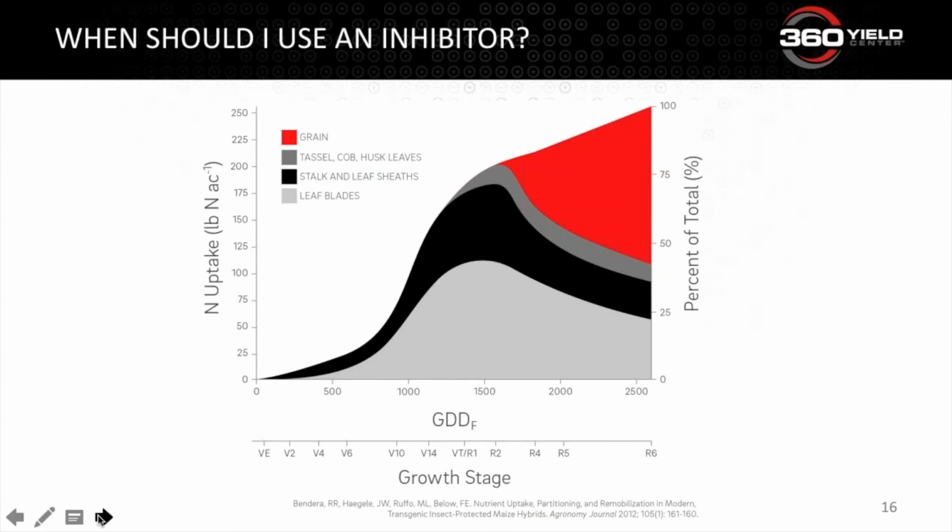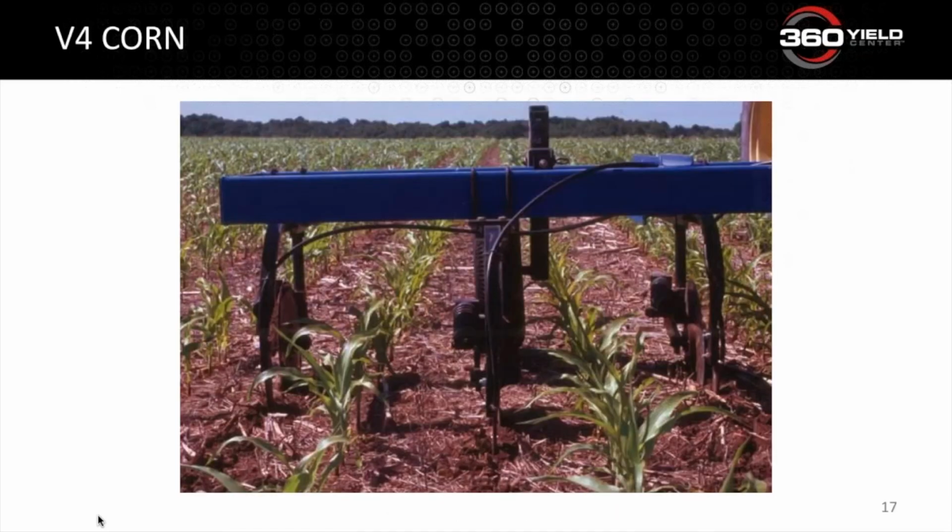I'll show you this before every scenario. Keep in mind, we're trying to supply that nitrogen all the way through the growing season. Okay, let's move. In this case, there's still lots of guys who will take a coulter and inject nitrogen into the soil. This is V4 corn, let's say. And the question is, in this case, should I use a nitrification inhibitor? And if so, which one? All right.